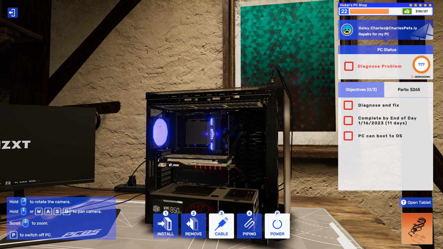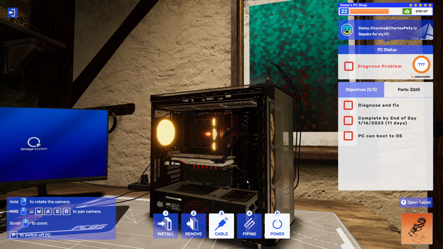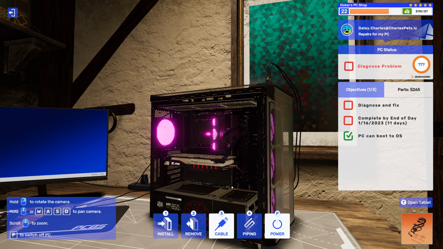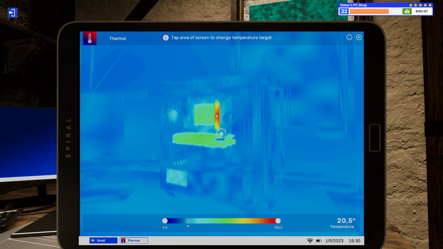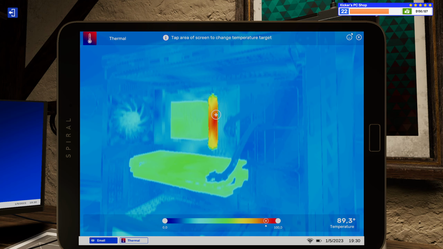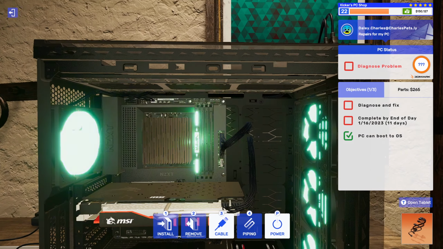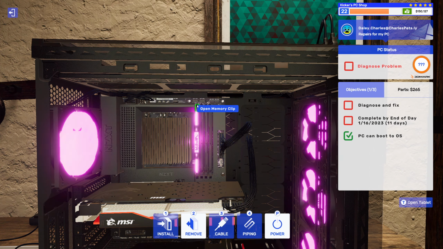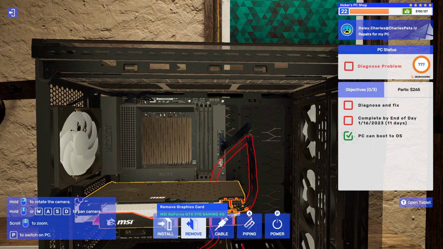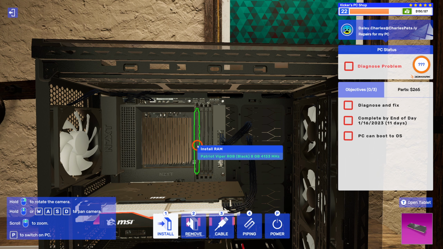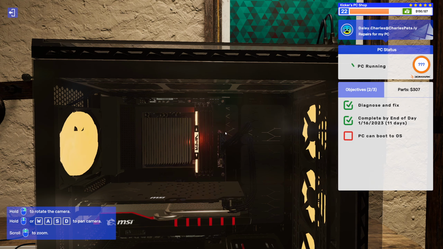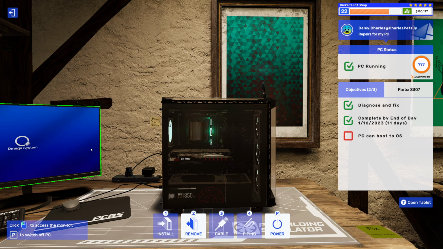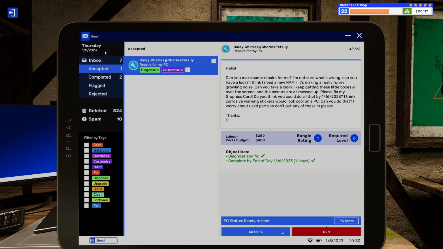Don't know why those didn't connect now. Yeah, your RAM stick is hot. There we go. Was there anything else on you?